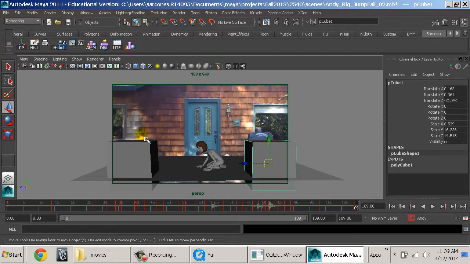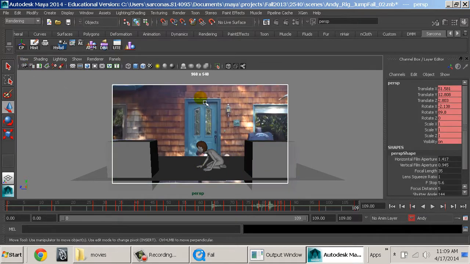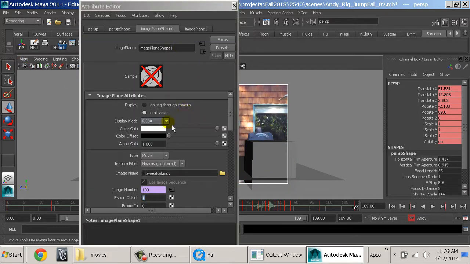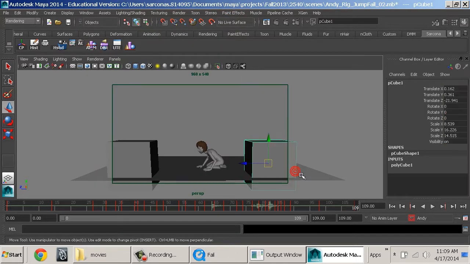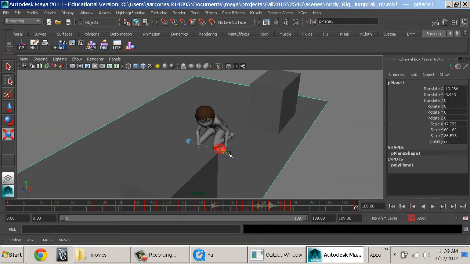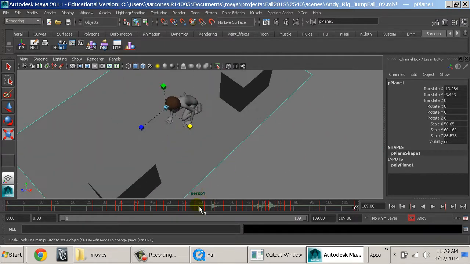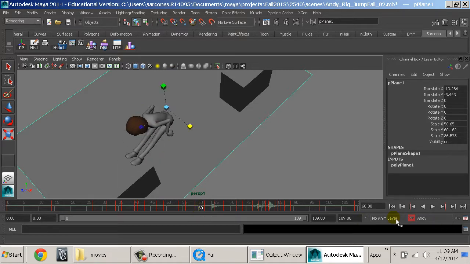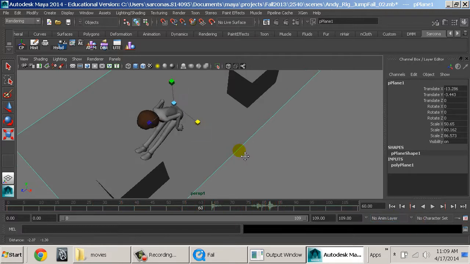Alright, so now that this is all set up, I'm just going to go to my camera, Control A to get the attribute editor, and just turn off the movie by going to display mode, none. Movie's gone. Then I can go through and just adjust some of these other things that I need to, like, you know, the legs are coming through this area here. Let me switch my Andy rig off.